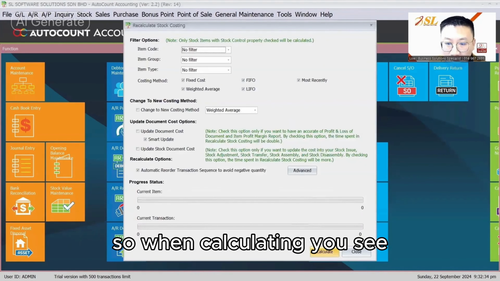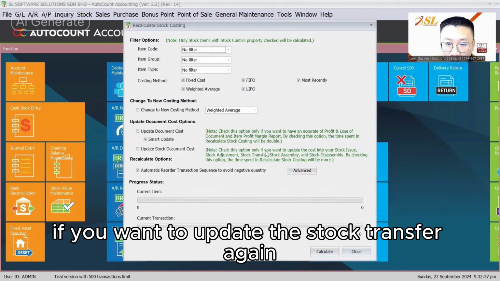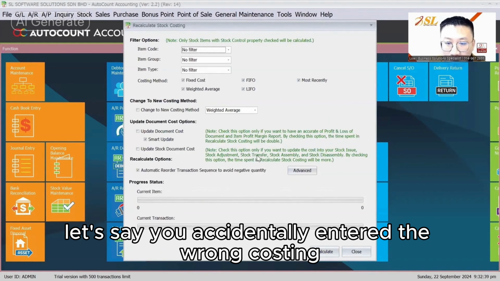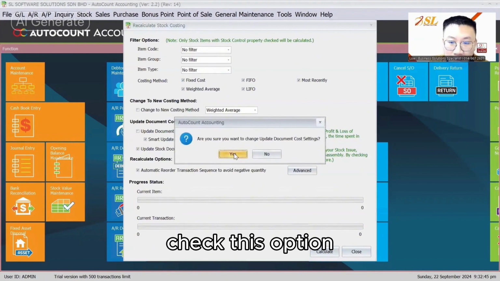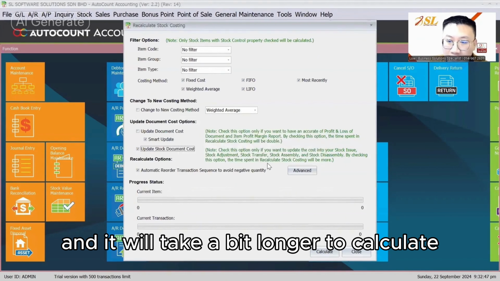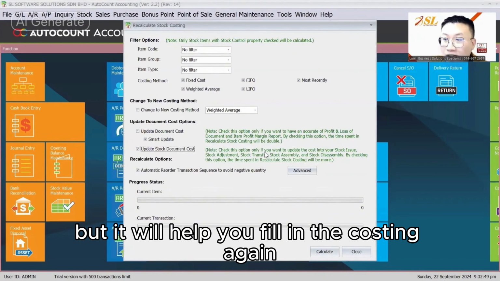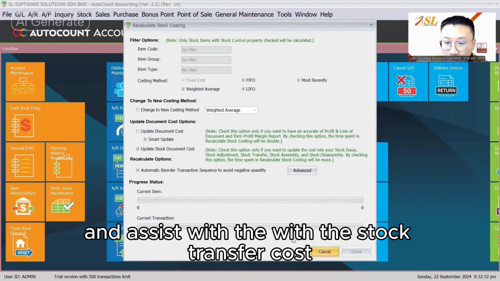So when calculating, pay attention if you want to update the stock transfer again. Let's say you accidentally entered the wrong costing for the stock transfer. You can check this. Check this option and it will take a bit longer to calculate, but it will help you fill in the costing again and assist with the stock transfer cost.